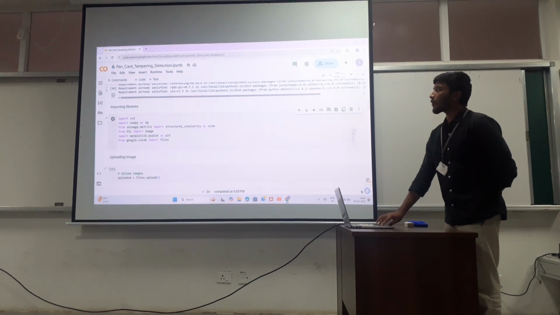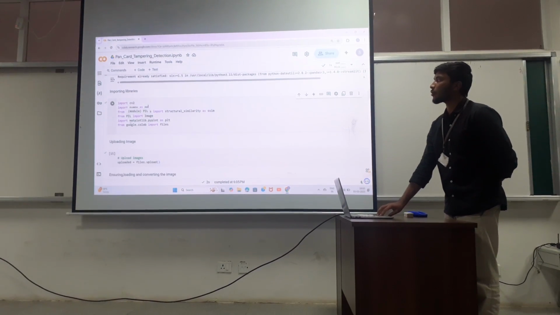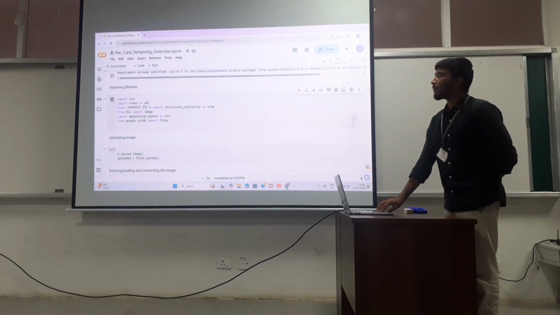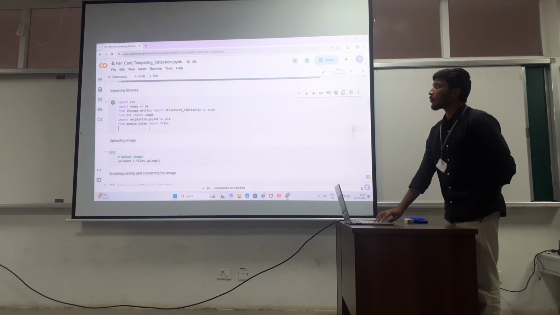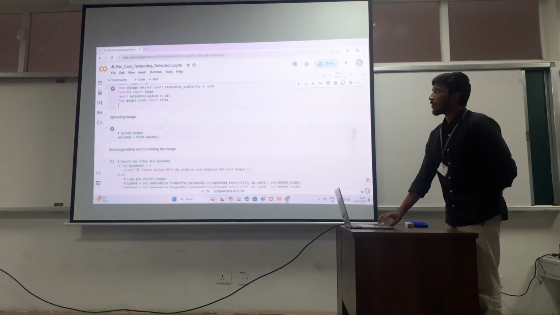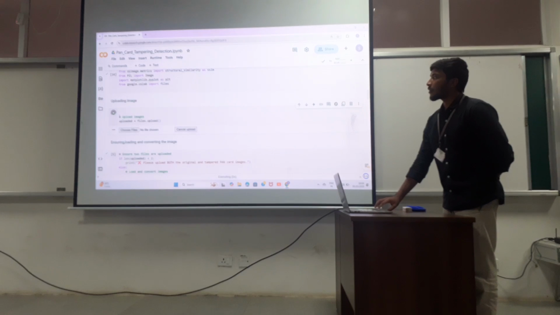And I imported Image from PIL. As I said earlier, PIL is nothing but Pillow, used to load the dataset. And I imported matplotlib.pyplot to visualize my data. From google.colab, I imported files. This is how we upload images from our data.